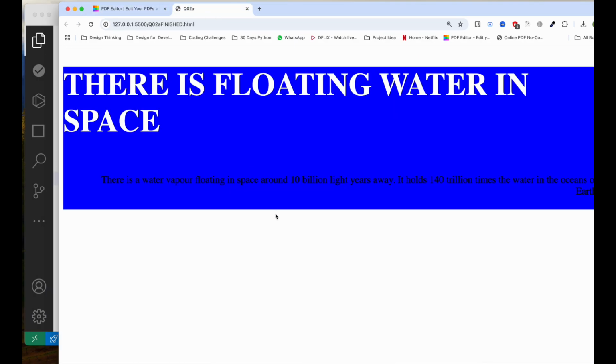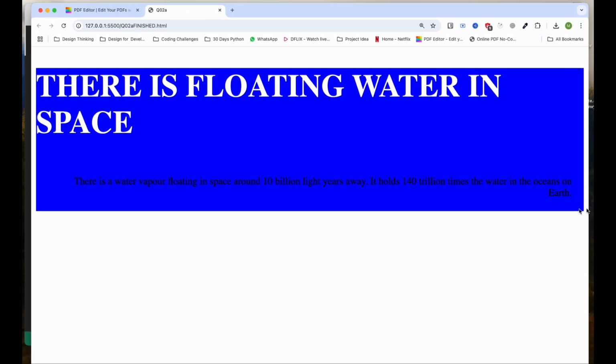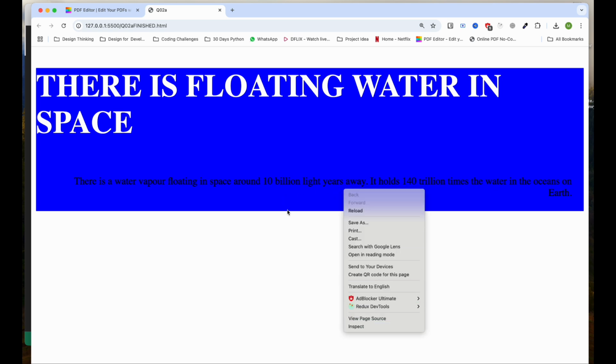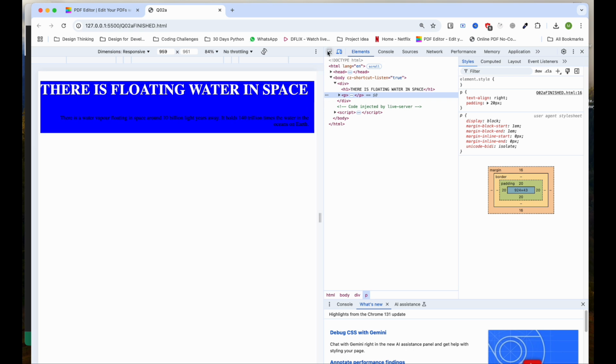When you go here, you can see this one. Now it's right aligned, and they're using 20 pixel. How to see these things? You can go to the browser and right click and choose inspect. When you inspect it, you can click here and you can see the style, right?